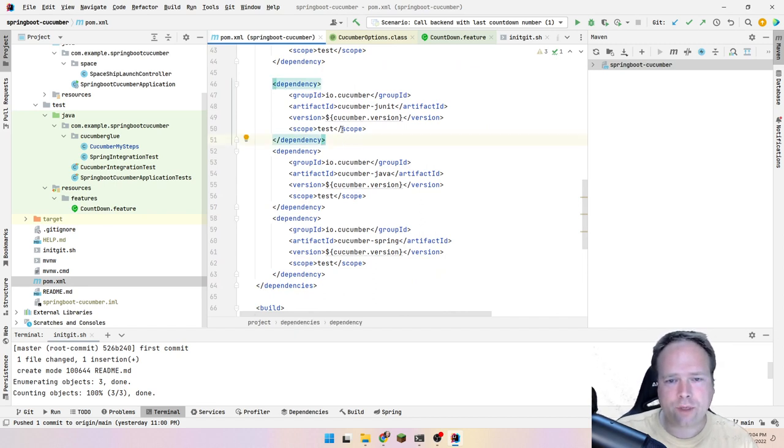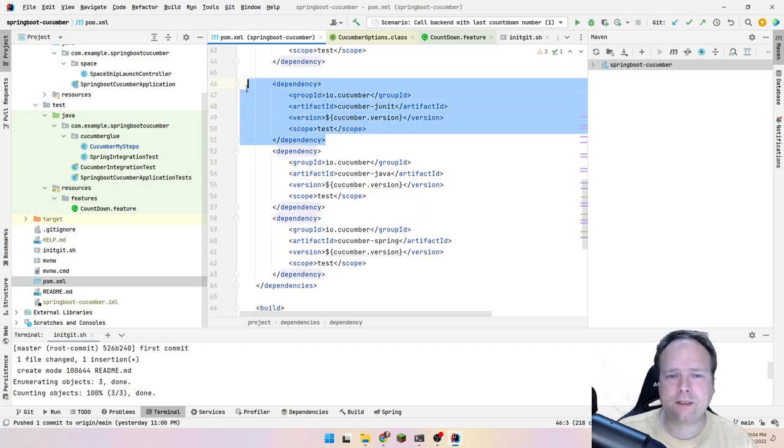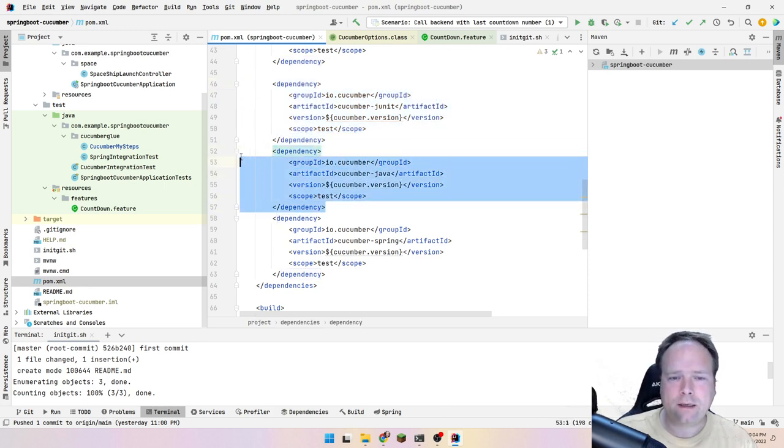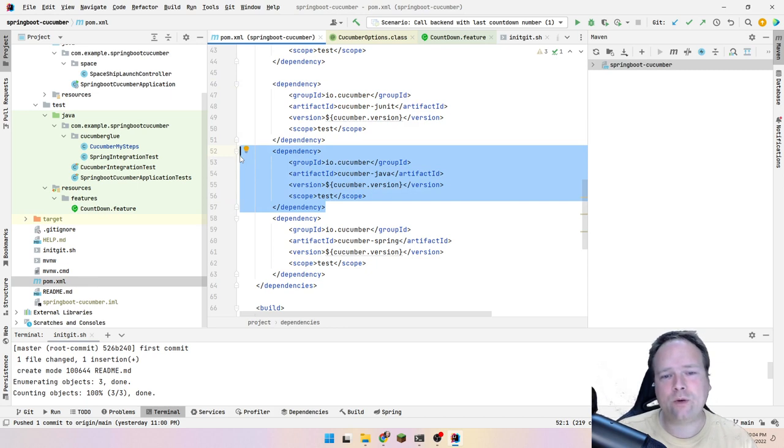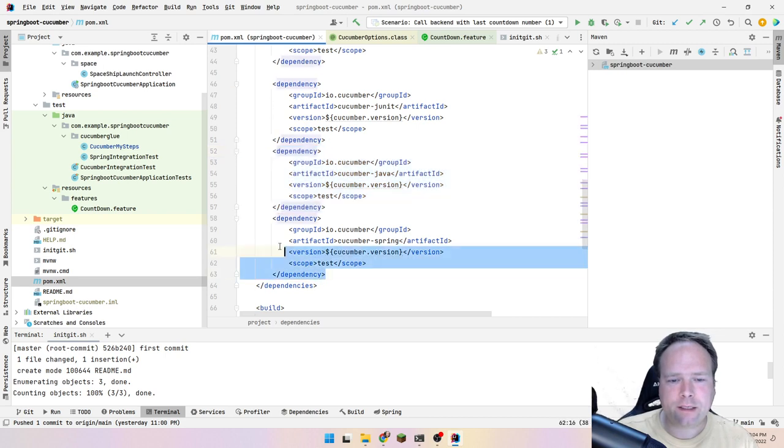To enable those and also to enable JUnit testing with Cucumber, we have to add this dependency right here. This will link up the Cucumber and the JUnit part. And this will then link up the Cucumber and the Java part, so then we can write some Java code. And then the last part right here, this is the magic.